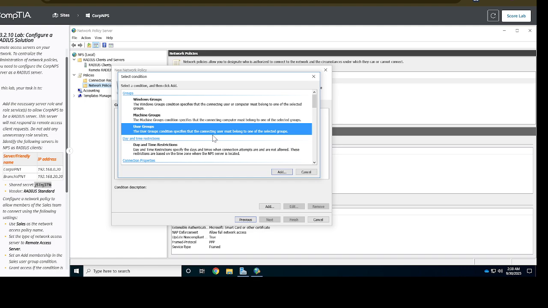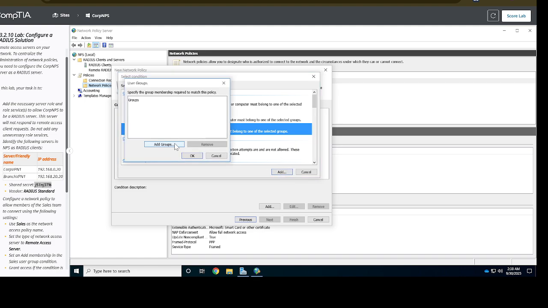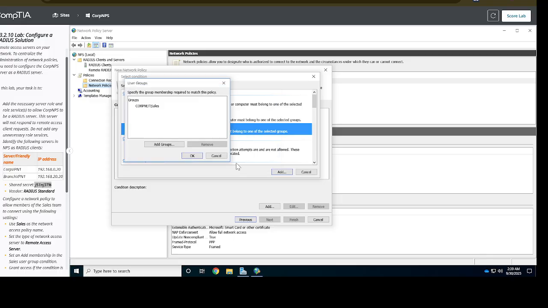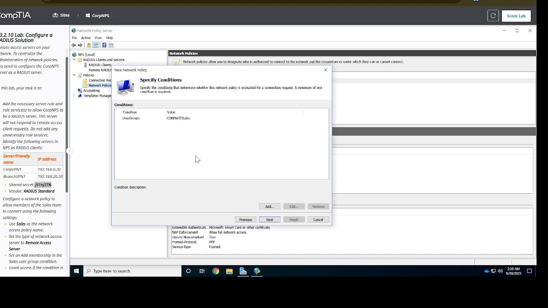So you need to select then to add group membership as a condition. Okay, then add. Enter the name. Enter the name cells. Okay, then once you have entered the name cells, we will say okay. Then okay. Then we'll click next.